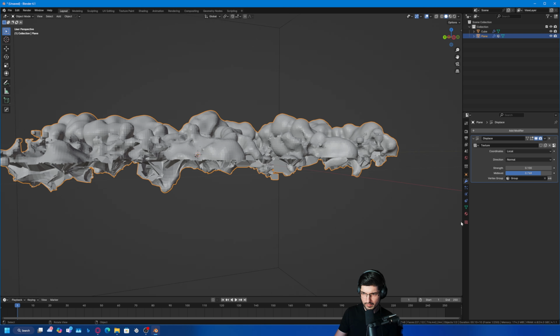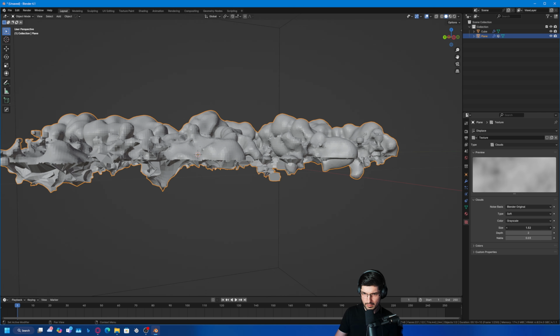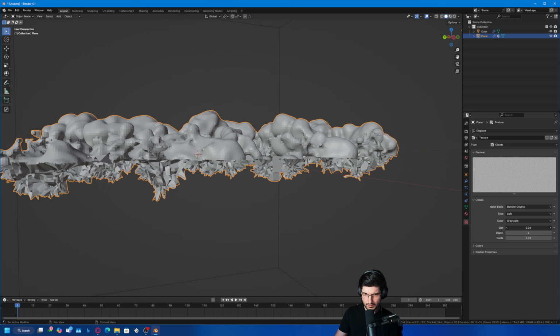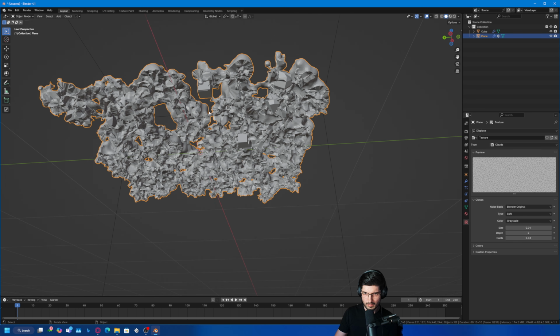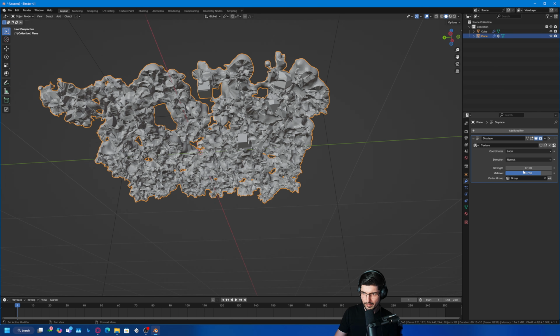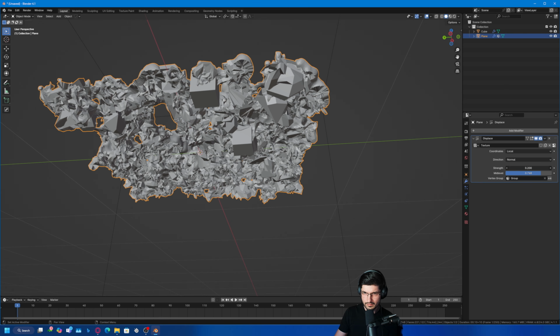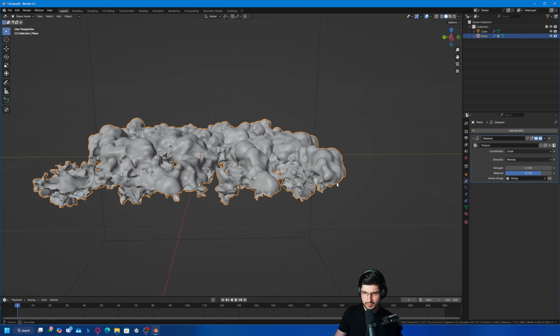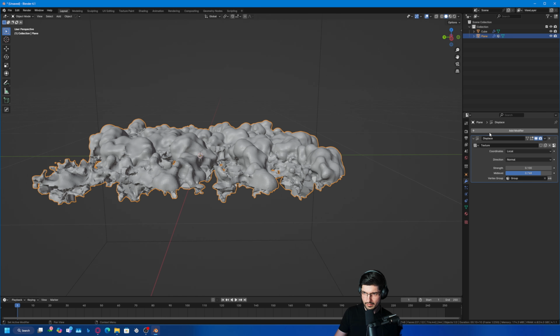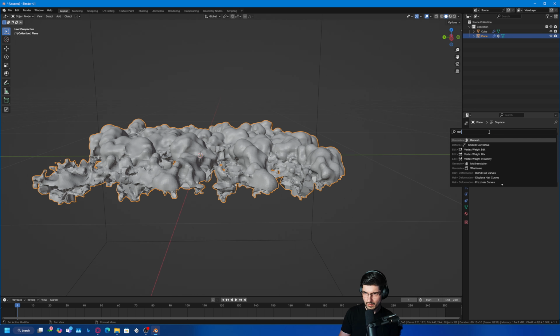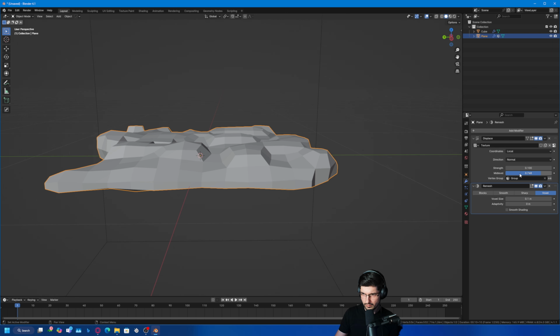I would also edit that texture and probably make it a bit smaller, maybe something like that, so you get a bit more detail at the bottom. And then going back to the modifier and again playing around with these settings a little bit more, maybe something like that. Once that's done, we can add a new remesh modifier. So far we're not destroying the workflow.